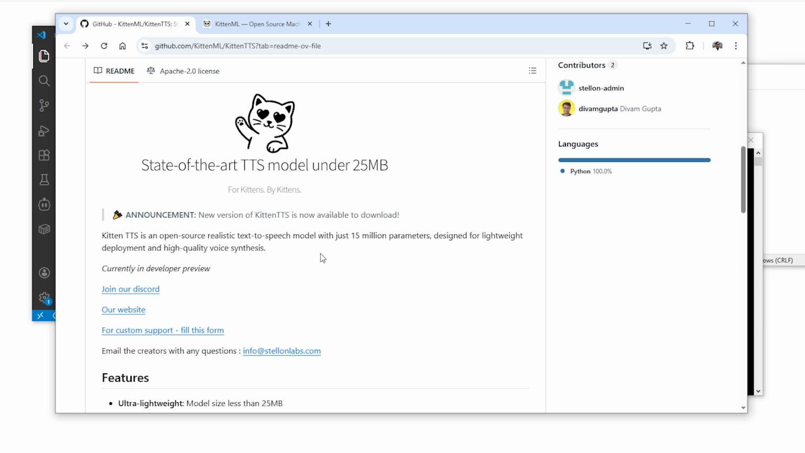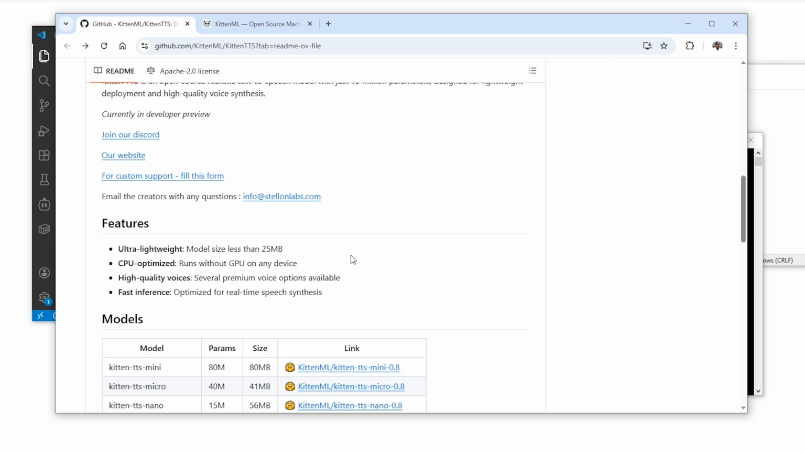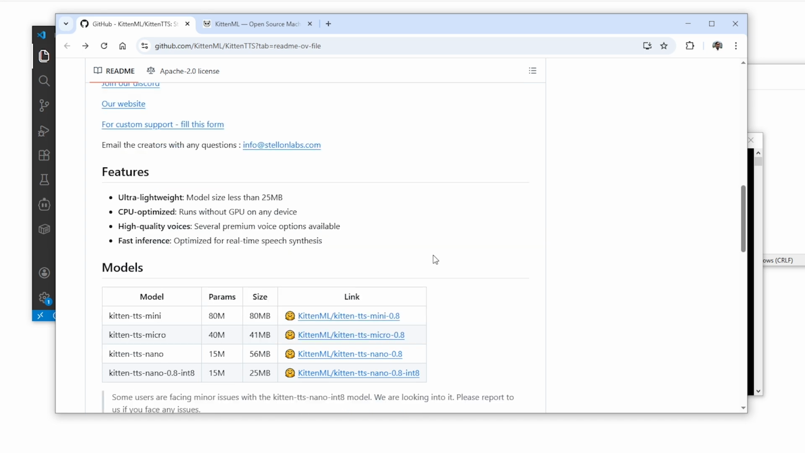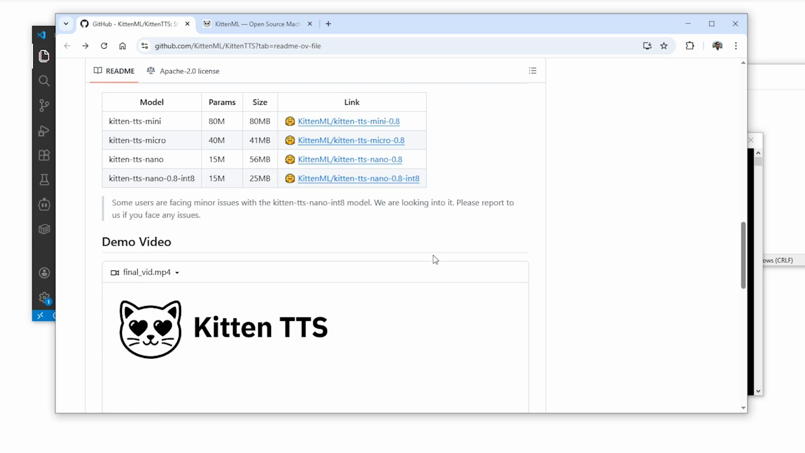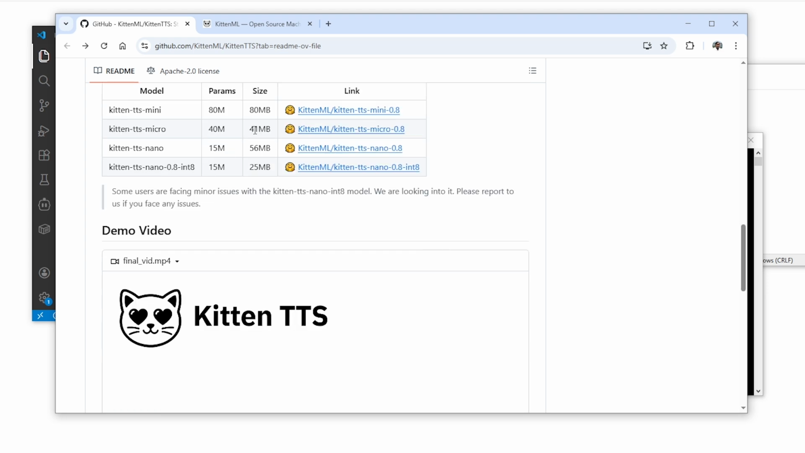KittenTTS is an open source realistic text to speech model with just 15 million parameters, designed for lightweight deployment and high quality voice synthesis. Its features: it is ultra lightweight, with a model size of less than 25 MB. It is CPU optimized and runs on any CPU. It has high quality voices, and several premium voice options are available. It has fast inference optimized for real-time speech synthesis, and it is available in 80 MB, 41 MB, 56 MB and 25 MB.